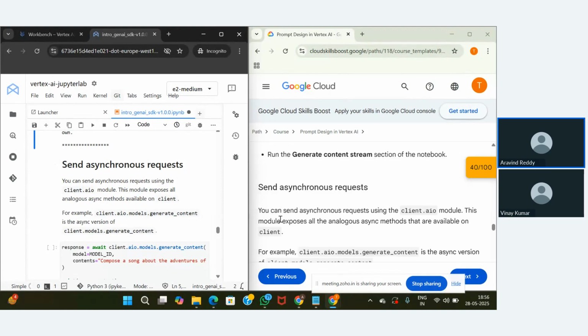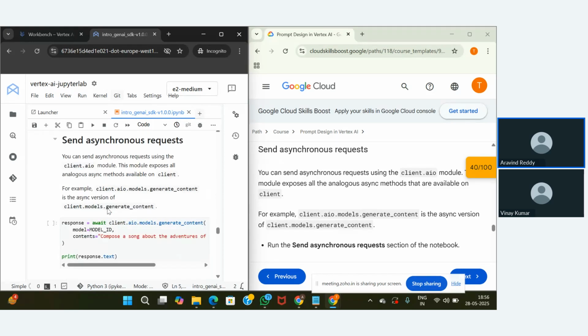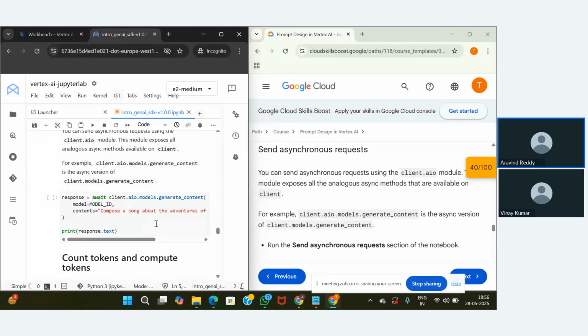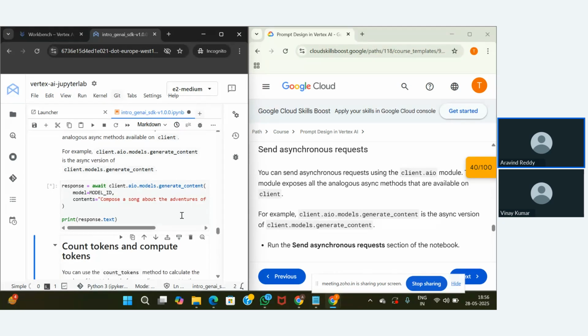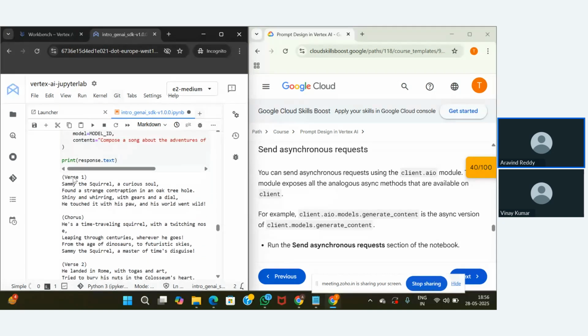And next, send synchronous requests, meaning we can send this request to the client or model. All the async methods are exposed and available on the client, so we can check using this client method. Compose a song about the adventure of a time traveling experience. So you can ask in that way. Audio also you can get. So multimodal, it can do multiple tasks. Isn't it? It generated. See, if you want to sing, guys, you can sing.